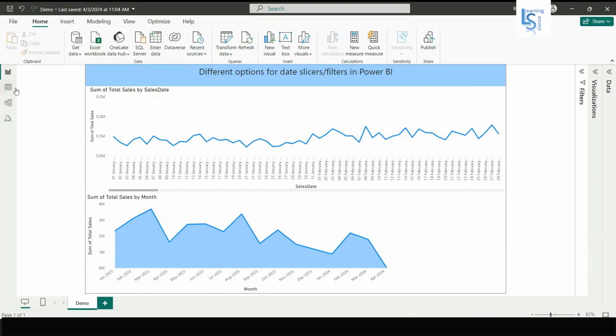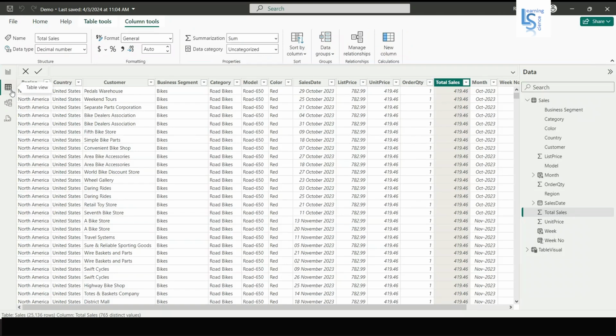So let me show you the data table first. This is the sales data. As you can see, there are many columns like region, country, customer. But in this episode, we will play with sales date and total sales.